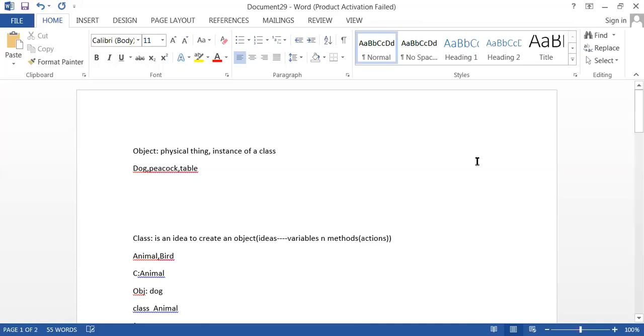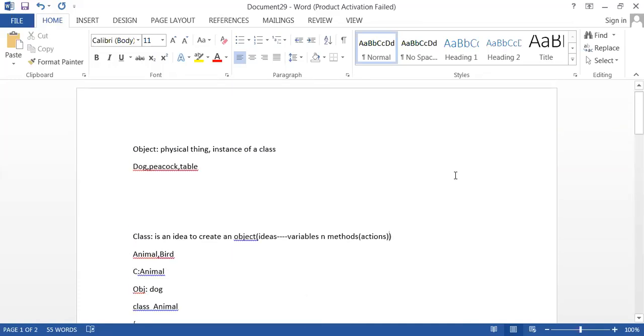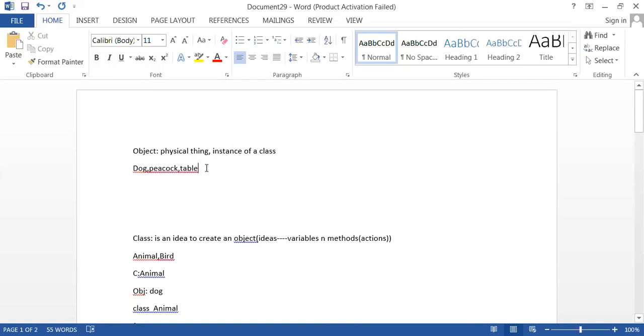For example, what are the actions of a dog? Can you tell? Barking. A dog can bark. Let me take the object as a dog. So what are the actions done by a dog? It can bark. Generally, actions you write with brackets. It can bite. So don't forget putting brackets. It can eat. It can jump. So many actions are done by an object like a dog.